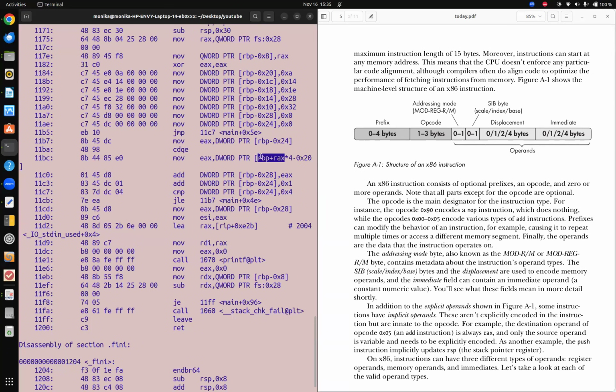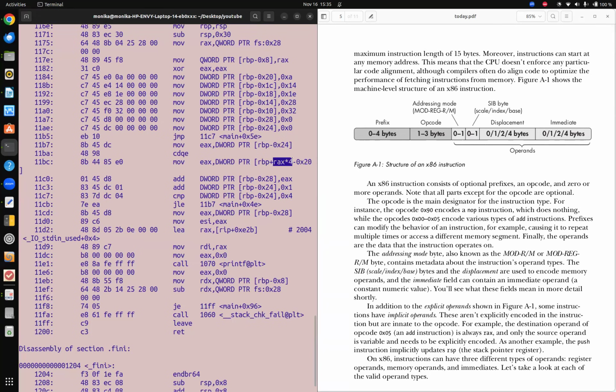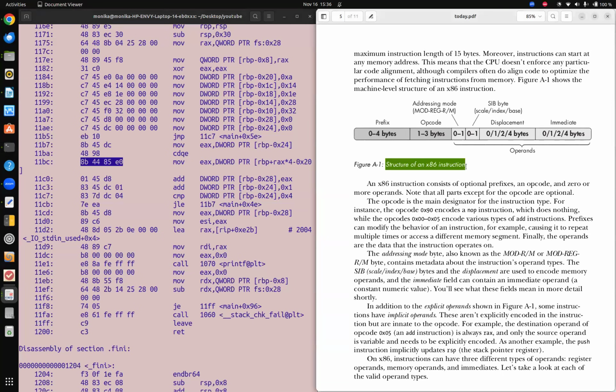So basically RBP doesn't contain the start of the array, it is the base pointer, and if you do -20 along with the base pointer, then you have the base address of the array, and then whatever index it is, you just access that particular byte, right? So this instruction you are seeing is basically assembly level, right? But a similar thing has been encoded here in these binary numbers, following the same structure of the x86 instruction.